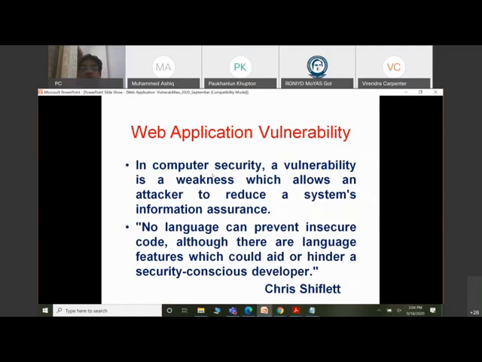When we talk about web application vulnerabilities, in computer security, vulnerabilities are weaknesses which allow an attacker to reduce a system's information assurance. And no language can prevent insecure code. It means if you say, sir, I am using Java, I am secure, I am using Oracle, so no SQL injection will be conducted, that is not true, because these vulnerabilities, these weaknesses, are lacunae in the programming, mistakes from the end user, poor configuration from the network administrator. These are human errors, or not following the standard guidelines provided by the various consortiums.